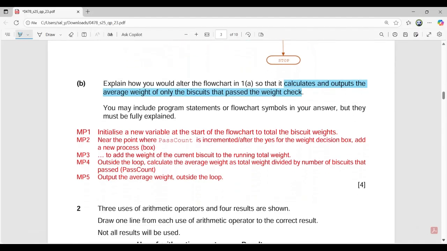How will I score the marks? Marking point 1. Definitely, since I want to output the average weight, I can initialize a new variable at the beginning, the way we have initialized two variables here. So another variable will be initialized here, and that variable will be meant to handle the total weight of the biscuits, because for average we need total. So this is the first thing that I need here. I need to total the weights also, and this will be near the point where passCount is incremented, or after the yes, I have to include a process box.